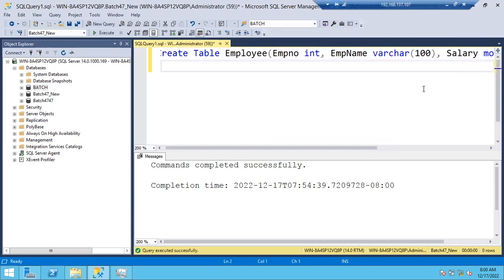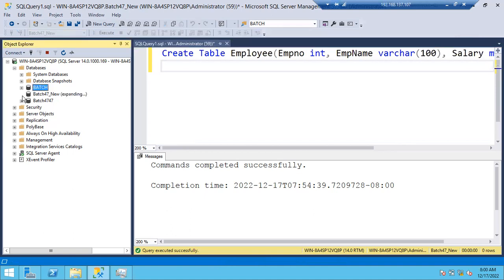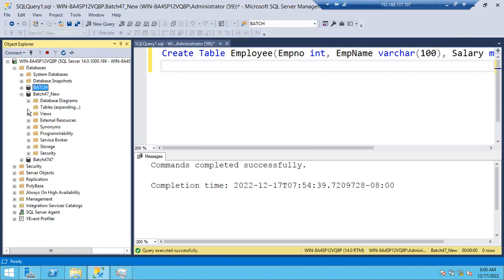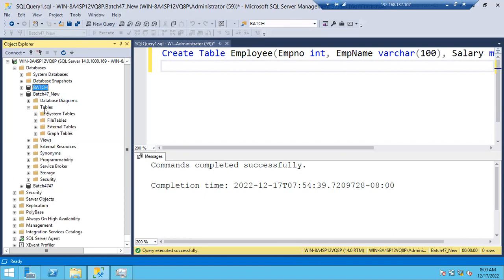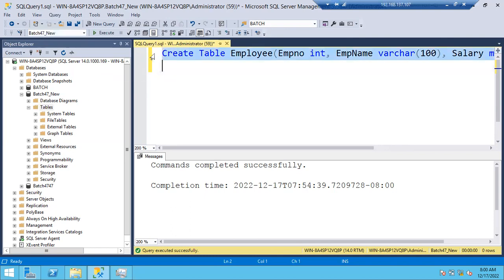Now you can execute this query. Before executing, I'll show you whether the table is there or not. Let me refresh. If the table is there, I can see it under Tables. As of now you don't see any tables, right? There is no user table. So select this, guys. Before executing, always select the query.